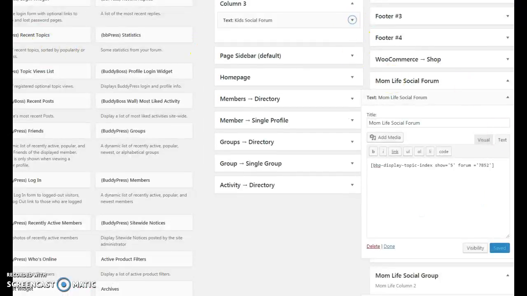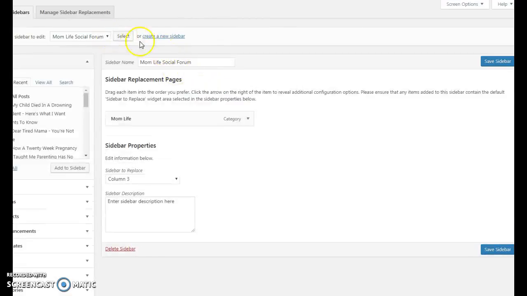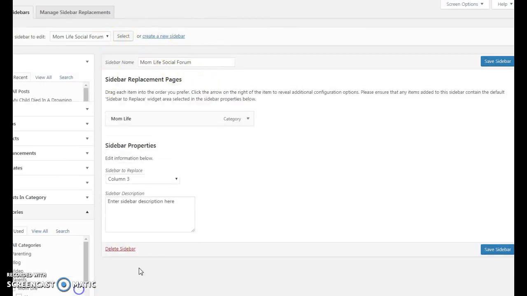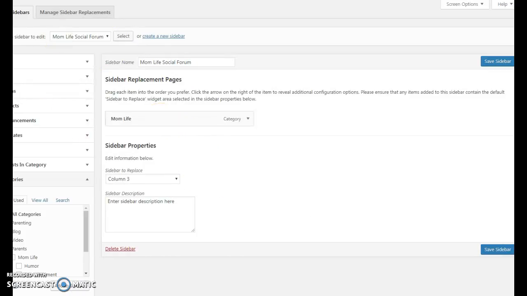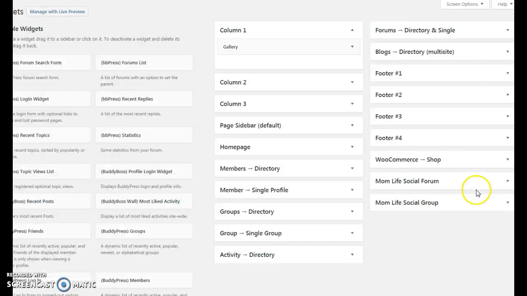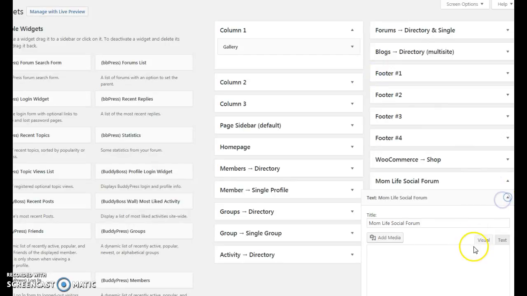And so you would do the same thing: do the theme sidebars, go to the sidebars, create a new sidebar, figure out the name of it, go ahead and select the category down here, add it. It's going to then show on the widgets area, and you can either copy one of the two codes, either the one for the forum or the one for the groups.